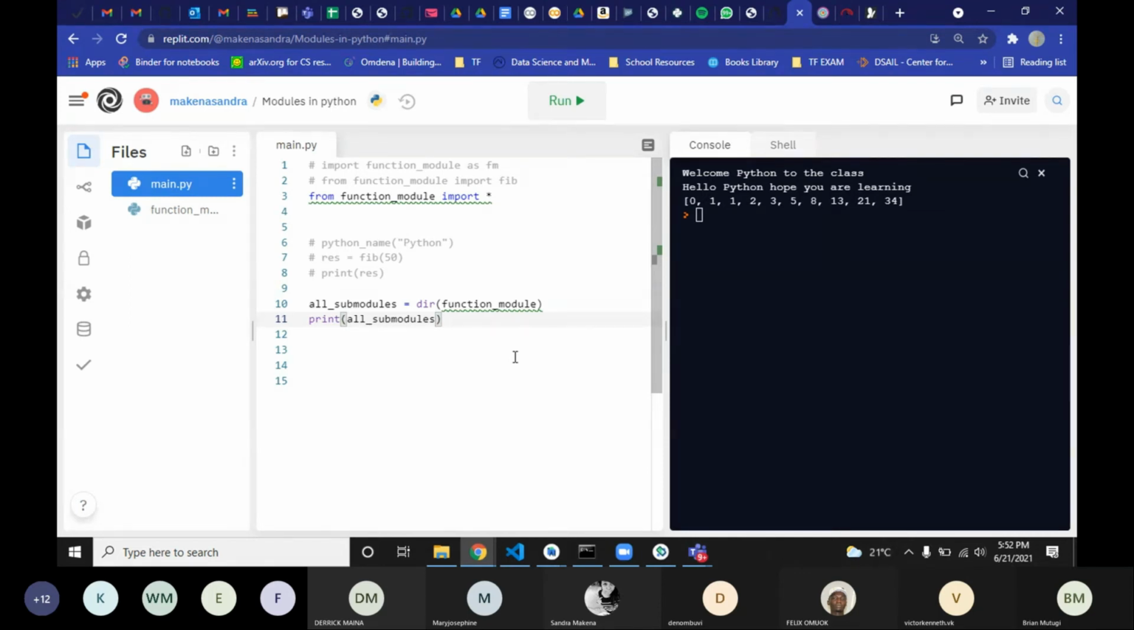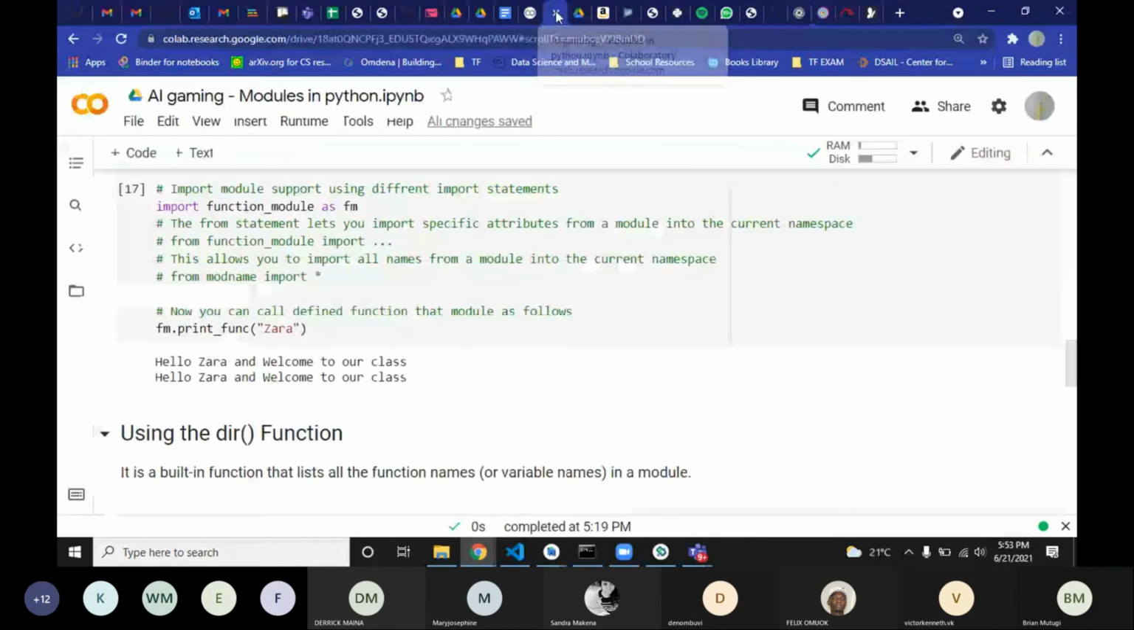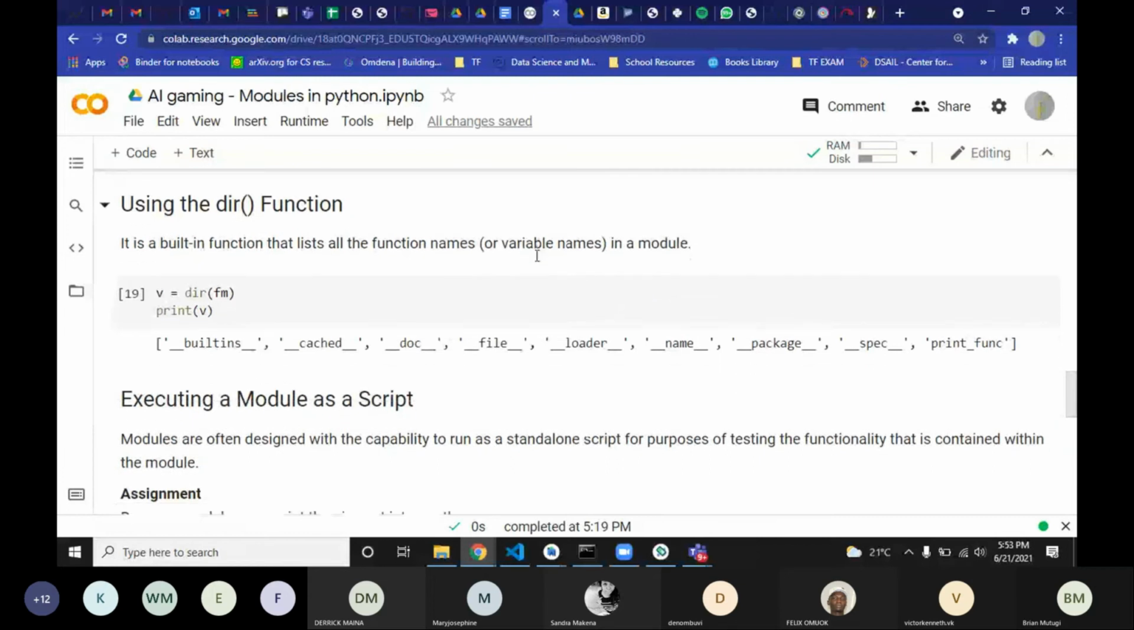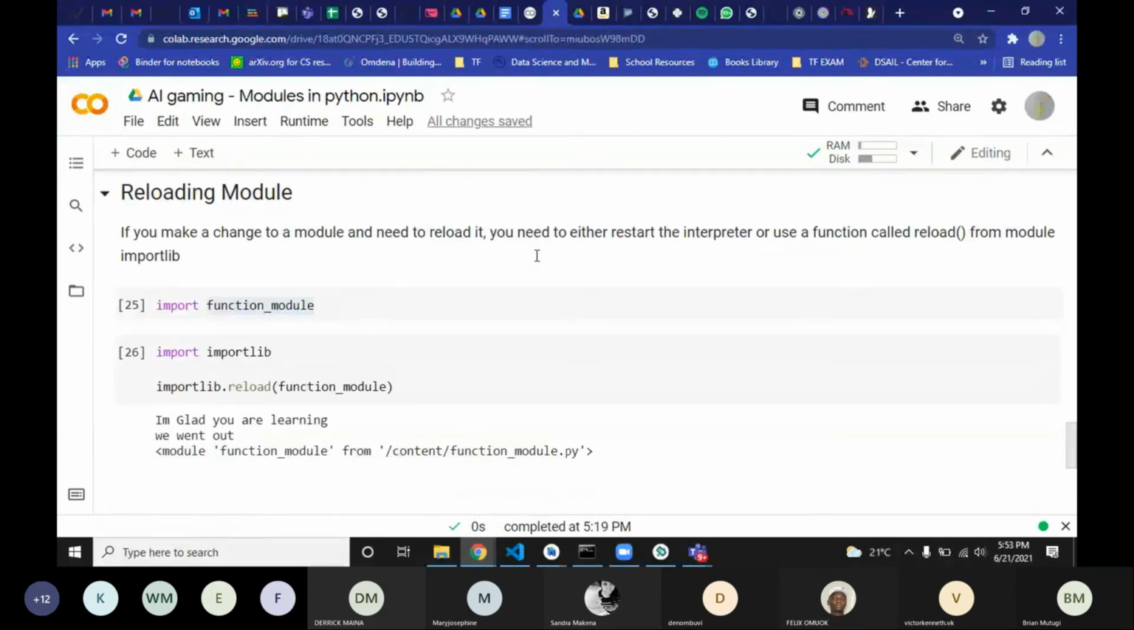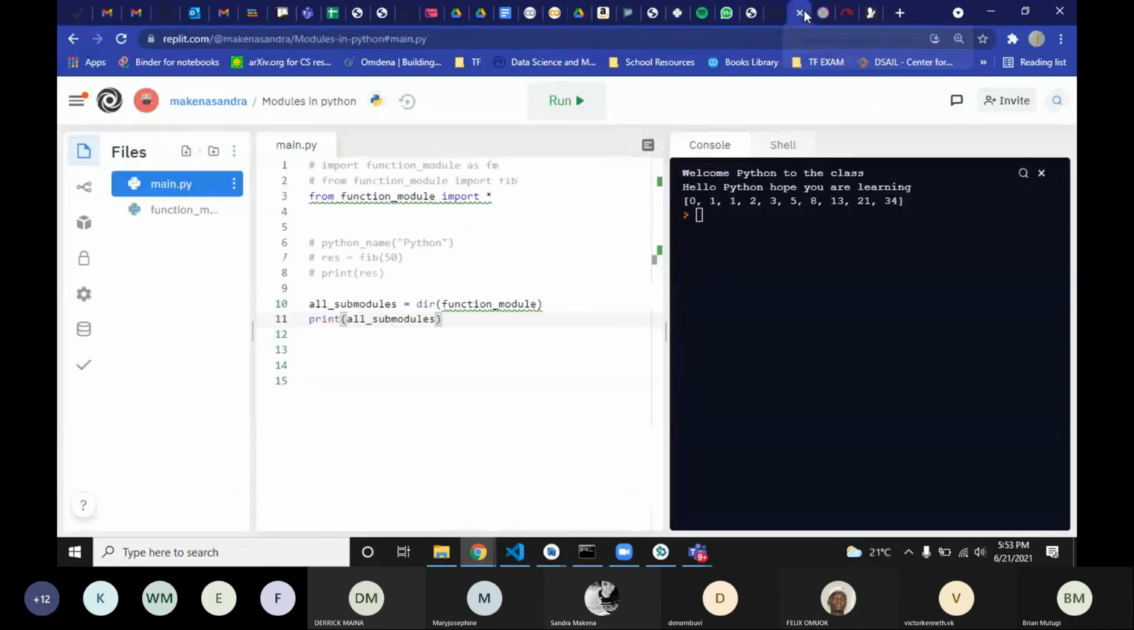You can write it in the chat, you can unmute and let me know. Anyone? What do you expect to see if we were to run it? Respond to the question.